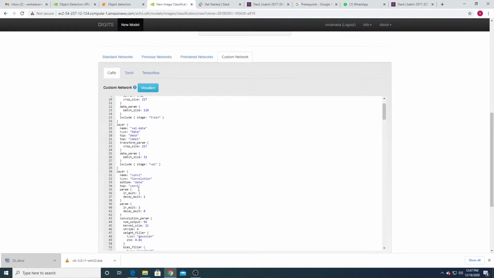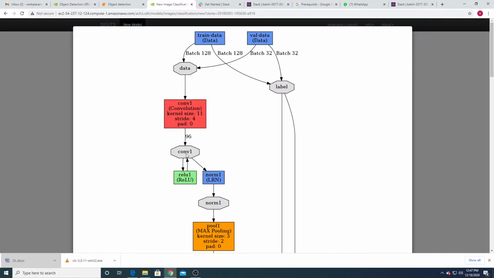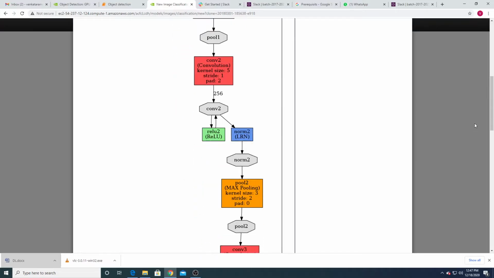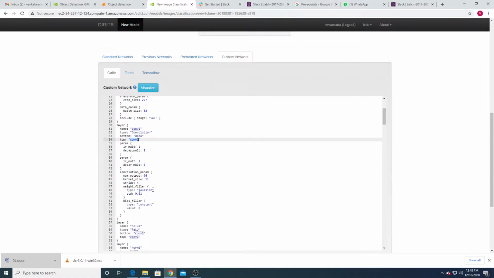Con1, type convolution layer, bottom data, top con1 here. See, con1, it is the bottom of the data, it is a convolution layer. That's how it was developed here. See, con1 layer, bottom of the data, I have shown that data image, and top of the con1 will represent the learning rate and everything. So like that, that architecture was designed.